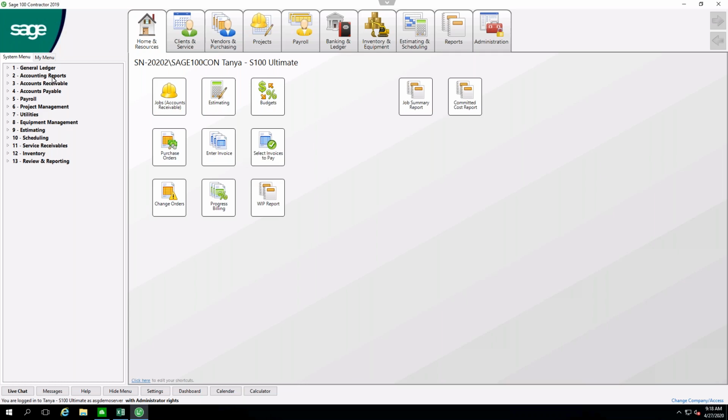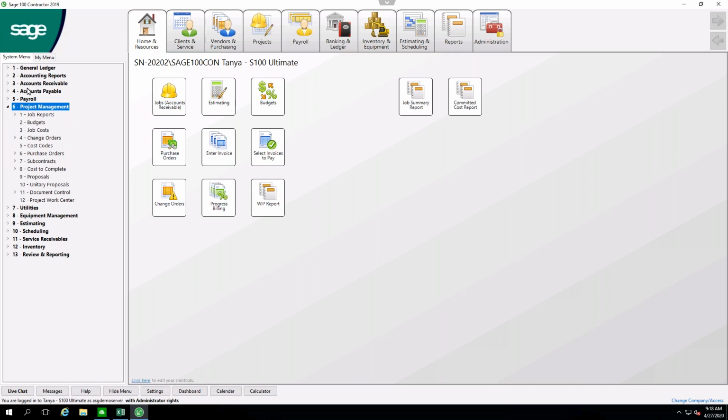In addition, we have our traditional tree menu on the left-hand side where you see we cover quite a few of the tasks in the construction office. From all of your standard functions that are included as part of the core program, as well as some additional modules that you can add on, such as equipment, estimating, service, and inventory. But today let's talk about the workflow, what a typical workflow would be in Sage 100 Contractor.